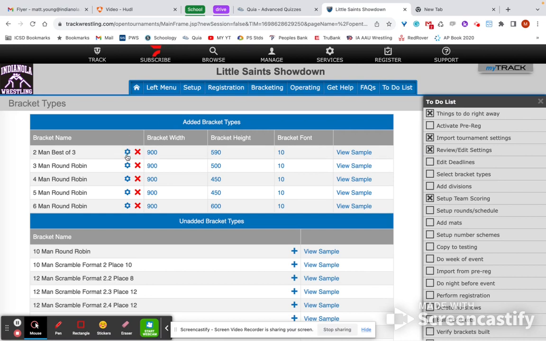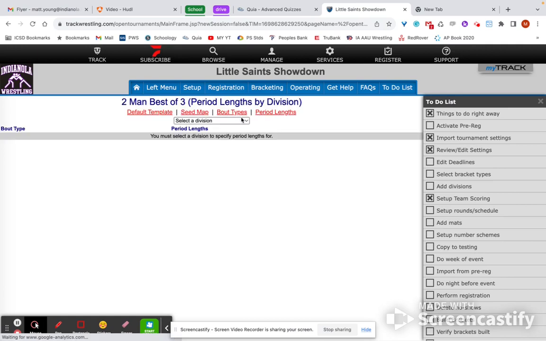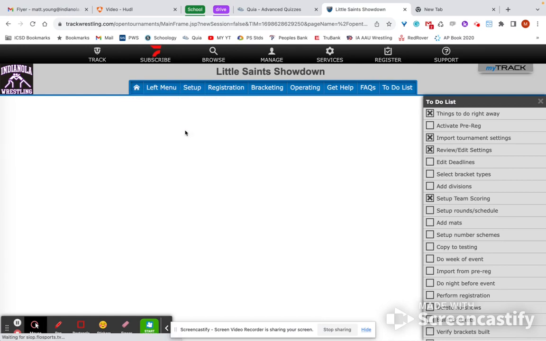I will say the period links is not on this list. Period links are weird. So I'm in this left menu, bracket types. If I click on any of these, period links is right there. And you'll say select a division. So like kindergarten, I've got your period links in there already. They're all 1-minute periods in all those divisions you've got in here. They should all be set. There's third, fourth. So those should be good.